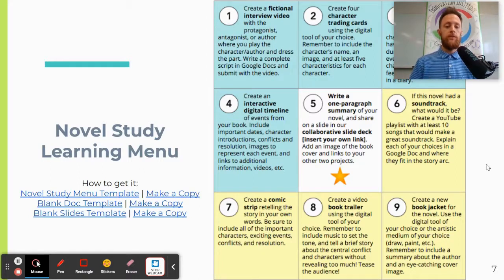So on the left, you could see some links for you. I have a link to the templates. So they're actual Google Doc or Google Slides templates that you can go ahead and use. Or the make a copy links go straight to the slides or doc and force you to make a copy, so you can own it yourself.